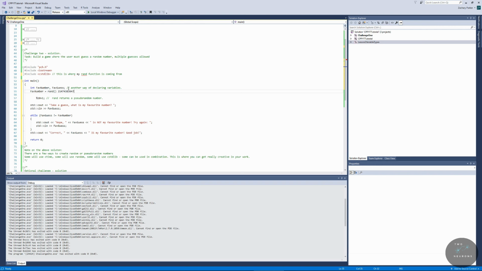So it picks a number between there, 0, and there. In fact, I'll just comment this out for a second, and we're going to put some brackets around this as well. So rand returns a value between 0 and this massive number. Now, if you want your user to go insane guessing at the computer's favorite number, you can. But, you know, let's not be that mean.